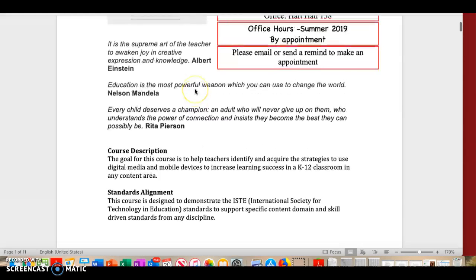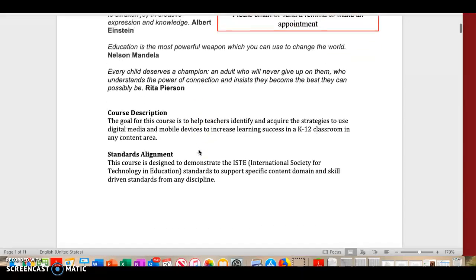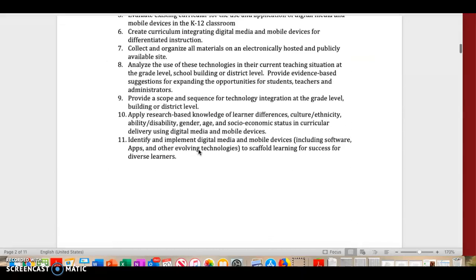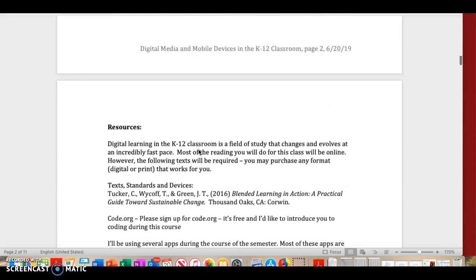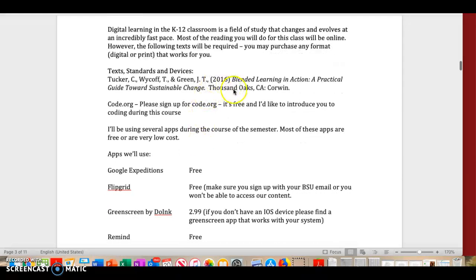So this is our beginning information from grade educators and course description, standards alignment, outcomes for the class that we're hoping to achieve. These are the resources we'll be using. I'll use the Tucker book, and that is available through the library. I like it a lot because it's a great macro overview of the topic, though you'll find that most of our reading, the great bulk of it, is online and available through Blackboard.